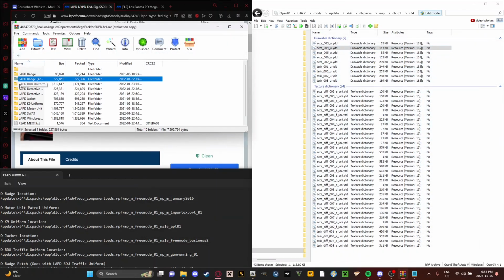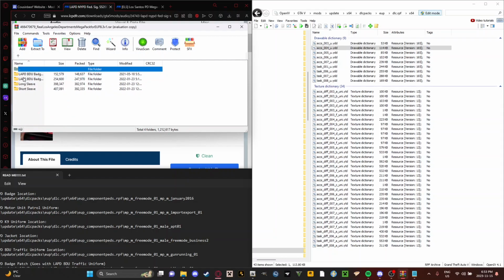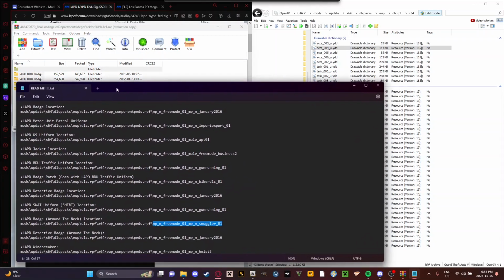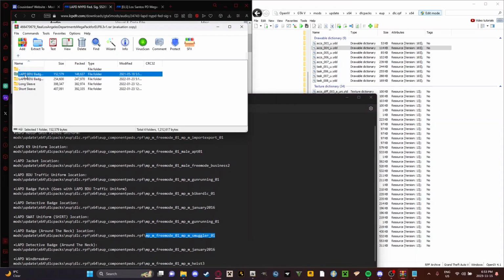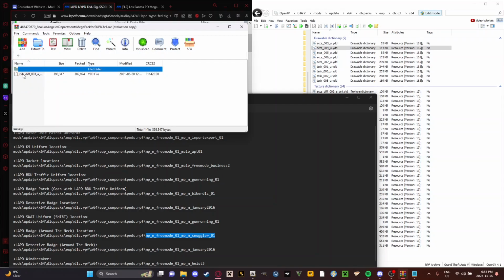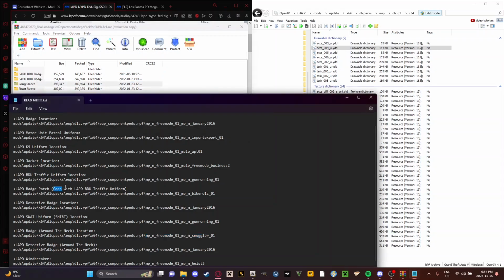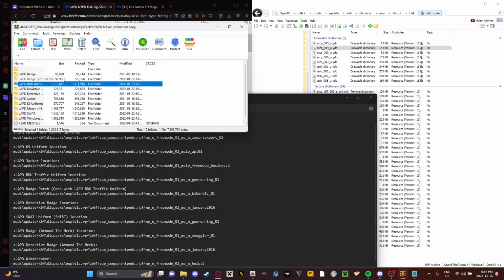Next is the LAPD BDU uniform. So the BDU uniform actually goes a little deeper here. So the BDU badge patch, I'm not sure what it is. It might be like SWAT or something. So this goes with the BDU traffic uniform. Oh wait, is this like traffic safety or something? Might be. Yeah, that might be what it is.